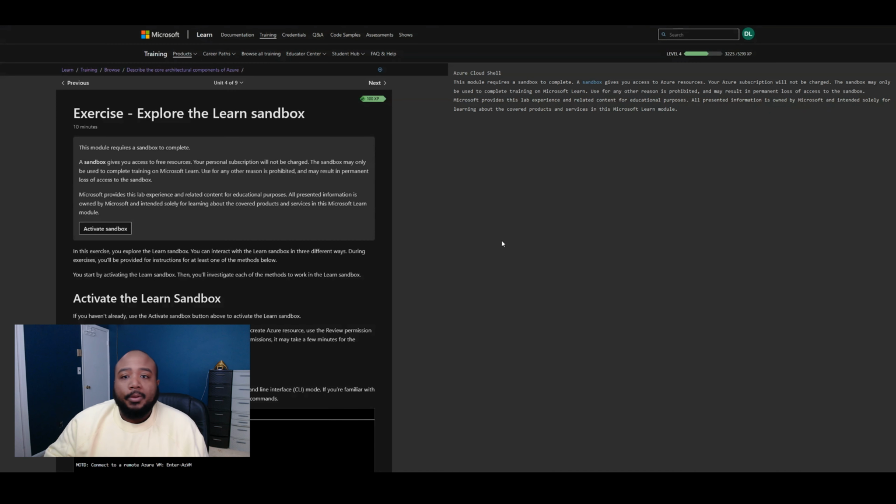Okay, here's the next part. Exercise, explore the Learn Sandbox. This module requires a sandbox to complete. A sandbox gives you access to free resources. Your personal subscription will not be charged. The sandbox may only be used to complete training on Microsoft Learn. Use for any other reason is prohibited and may result in permanent loss of access to the sandbox.